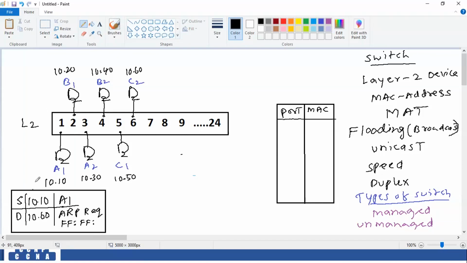Now the traffic will come to the switch. Device 1 connects to which port number? Port number 1. So the first action of the switch is that from where the traffic is generated, that device's MAC address will be updated in the MAC table. We call it learning the source MAC address. From whichever device traffic is generated, it will learn and update the MAC table.